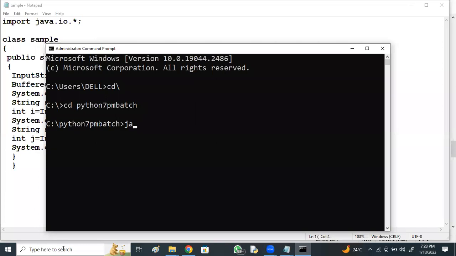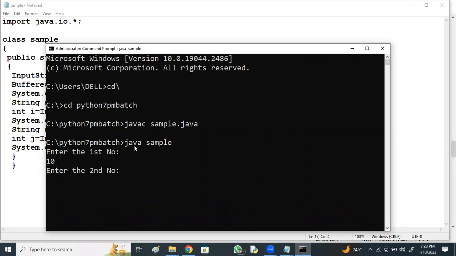Here you can say javac with the file name Sample.java. If you have any errors in this Java code, it will display the errors here. If no errors, you can run the code. No errors in the Java code. Java Sample, it asks to enter the first number, 10, enter the second number, 20, output is 30.